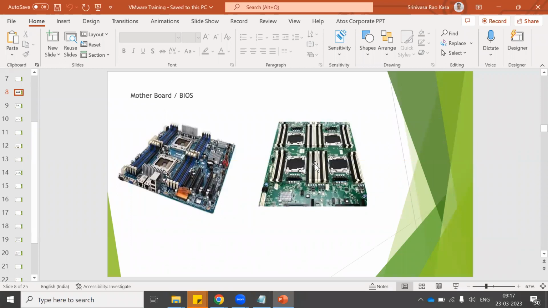Why should I go for a server motherboard, server architecture? Why can't I use a desktop architecture? Desktop architecture is designed for a single user interface, single user application use. Whereas server architecture is used for multiple users' interaction, multiple sessions. That's the reason we choose server hardware. On that server hardware, by default, the virtualization layer will be enabled. What kind of processors it is going to support, the specification will be available for each and every hardware. Is it clear?